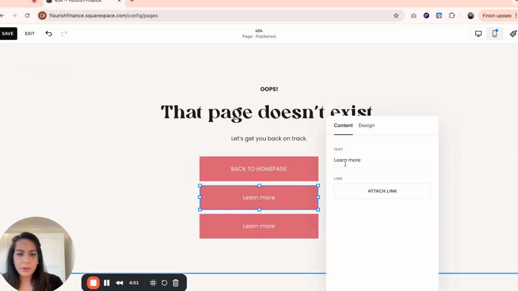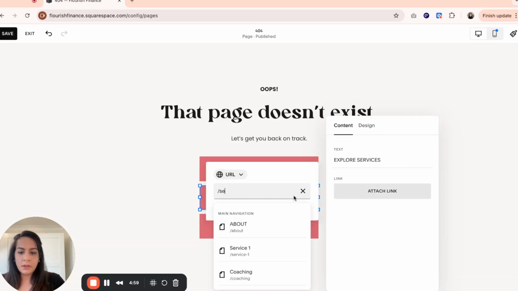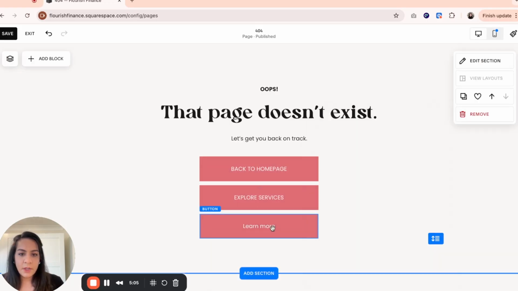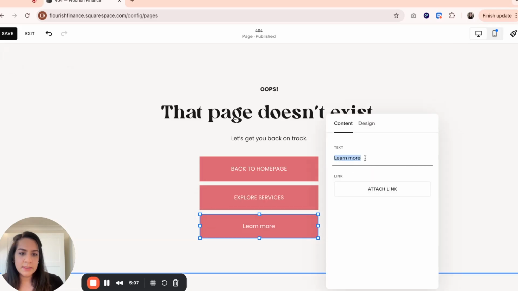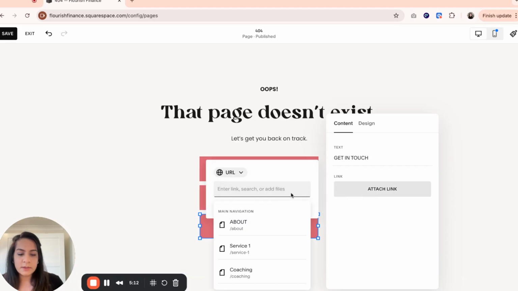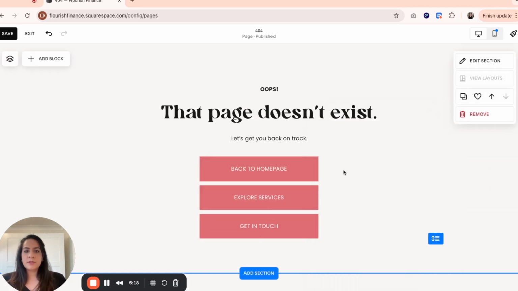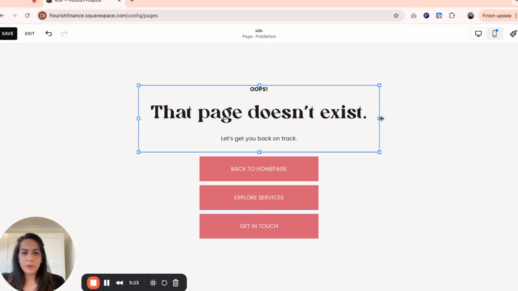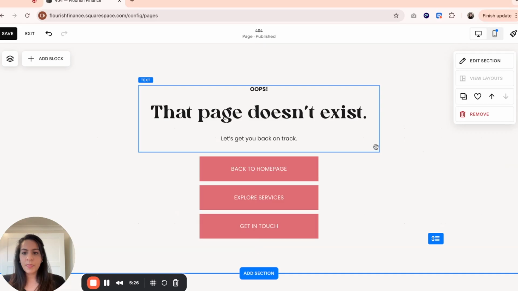Good, and then the second one, I'm going to say explore services, and I'm going to attach a link to a service page. And the final one, I'm going to say get in touch and attach a link to my contact page. Okay, good. So already you can see, is that centered? Already you can see that this looks a lot better than what we had before on the default page.